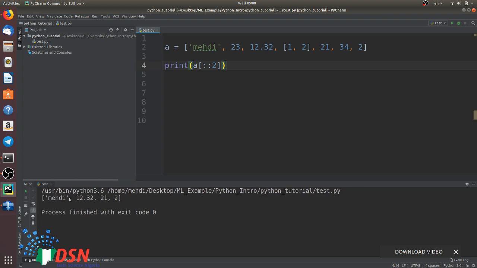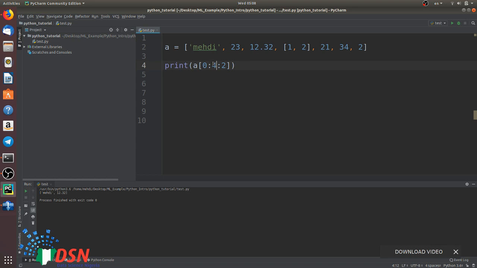But if I put some index in here, it means from 0 to 4, 2 by 2. So it is just 0, the second one, and the third one. So indexing is very easy and useful in lists, and very straightforward.